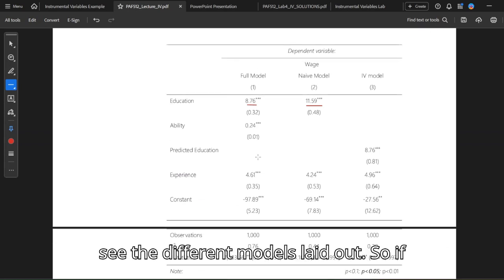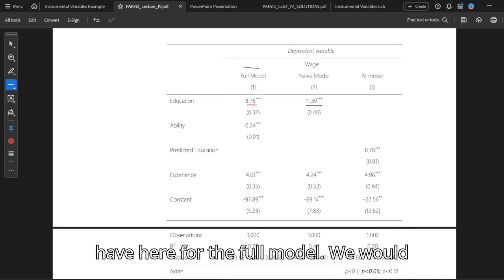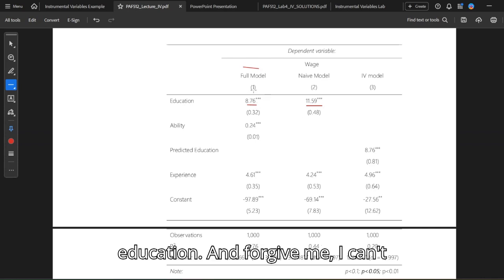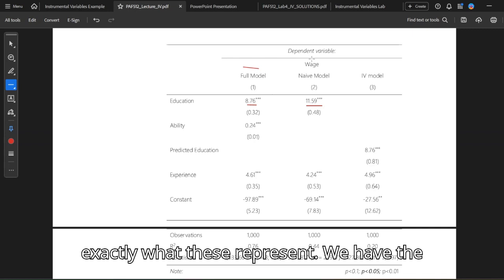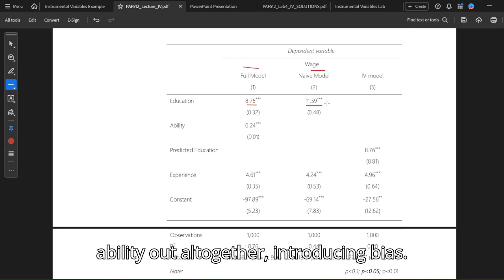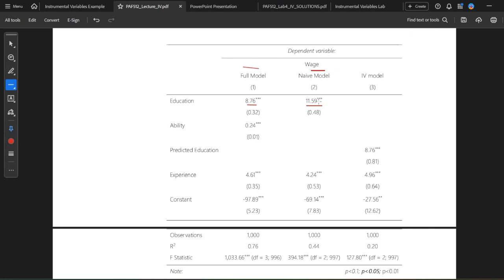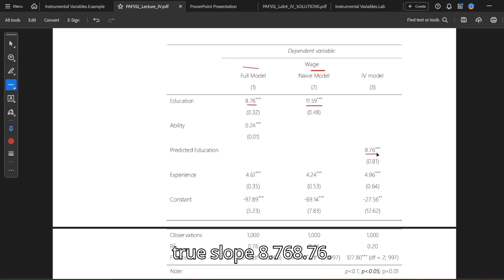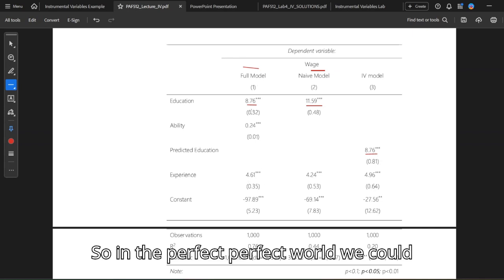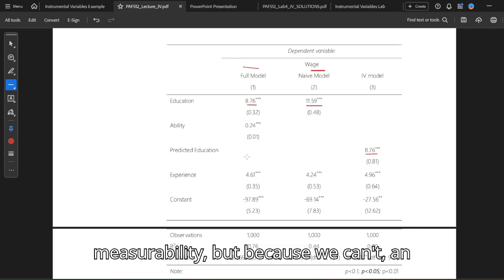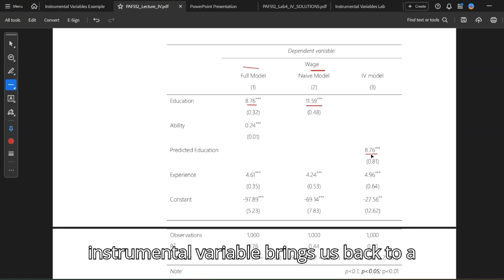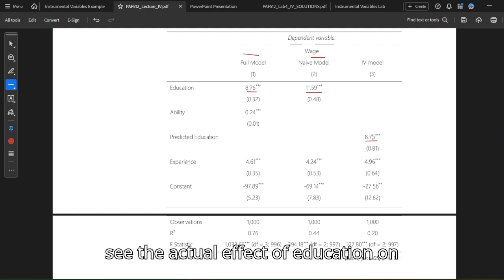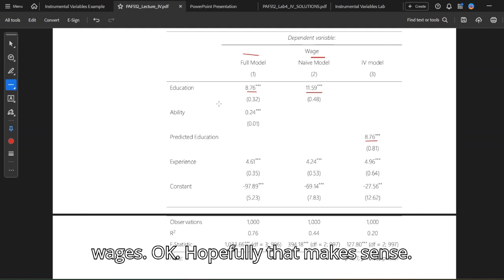And now we can see the different models laid out. So if we can measure ability, that's what we have here for the full model. We would get this coefficient for our education. And forgive me, I can't remember exactly what these represent. We have the naive model, which is just leaving ability out altogether, introducing bias. And then we have our instrumental variable, where we can see we regain the true slope, 8.76. So in the perfect world, we could measure ability, but because we can't, an instrumental variable brings us back to a far more true slope, where we can really see the actual effect of education on wages.